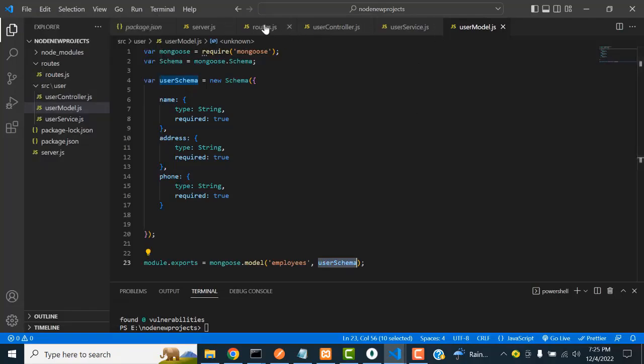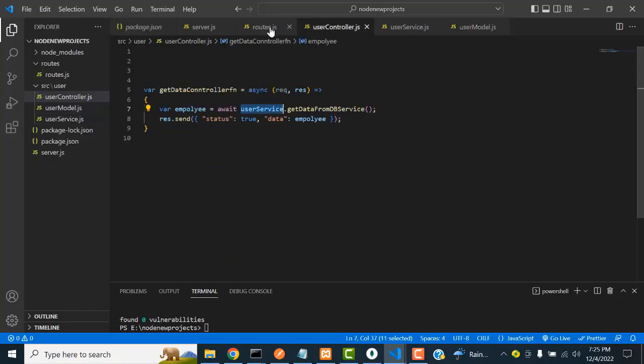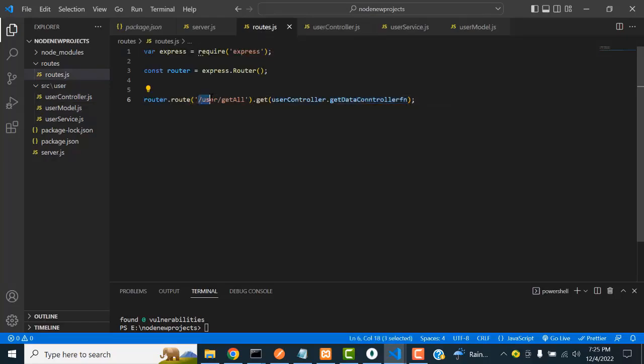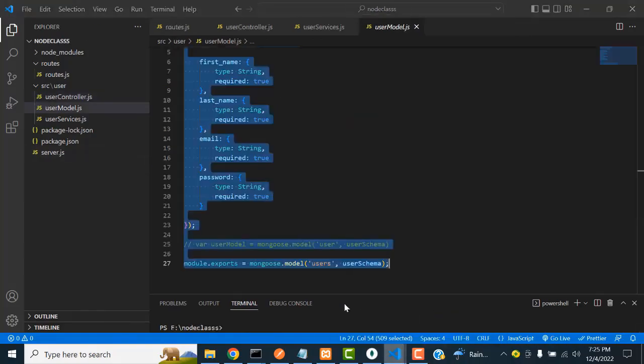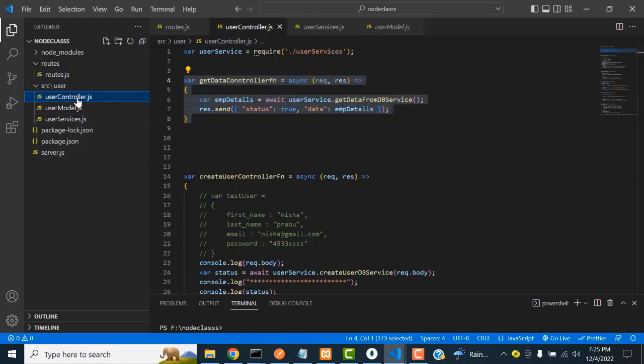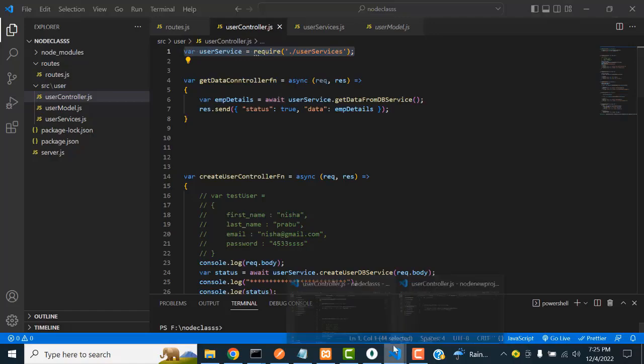When the request is coming, how does the process work? The URL is coming, user get all, it goes to the controller function, controller get data. So go to the controller. Here we have to give the user service path. So how to give the user service path? Here, this one. So it will be given over here.